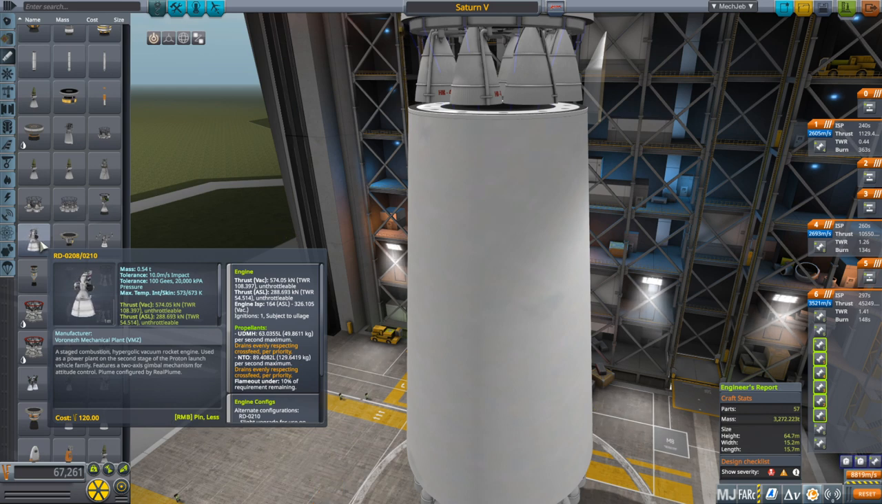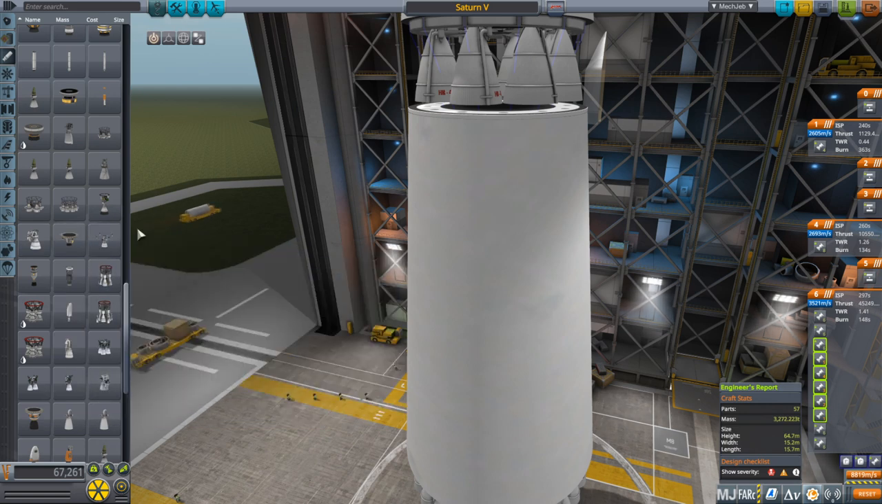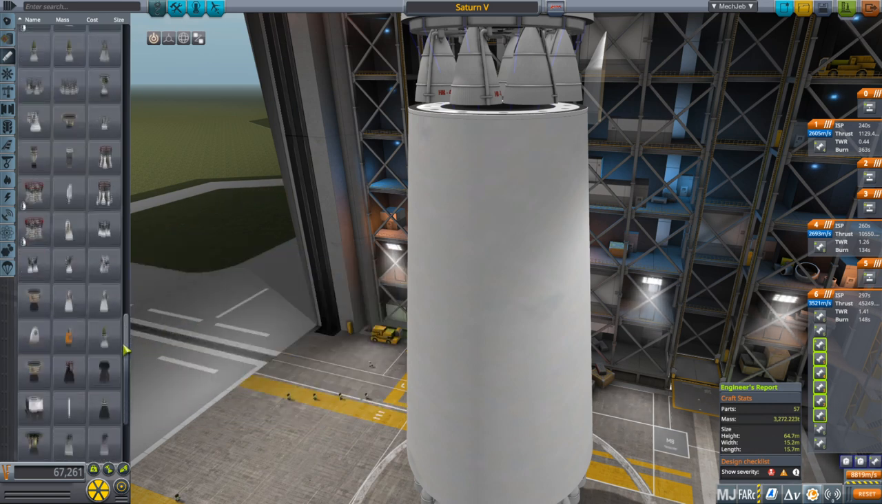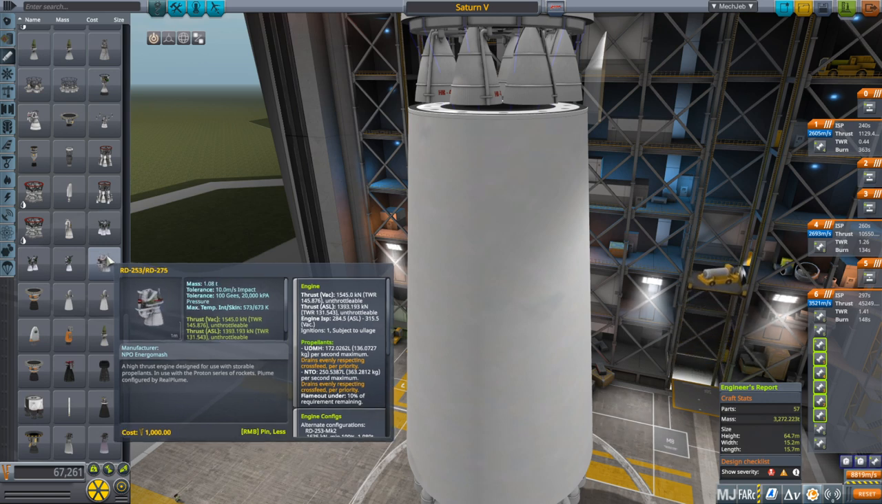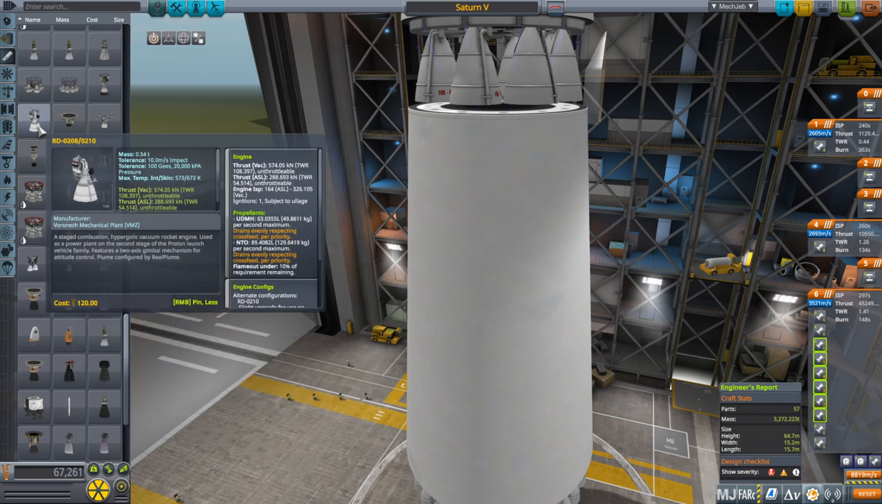This is the second stage and third stage engine of the Proton rocket. And so you'll have one on the third stage with verniers, and then four of these on the second stage. The first stage engine for the Proton rocket is this one, the RD-253/RD-275. RD-275 is for Proton M.